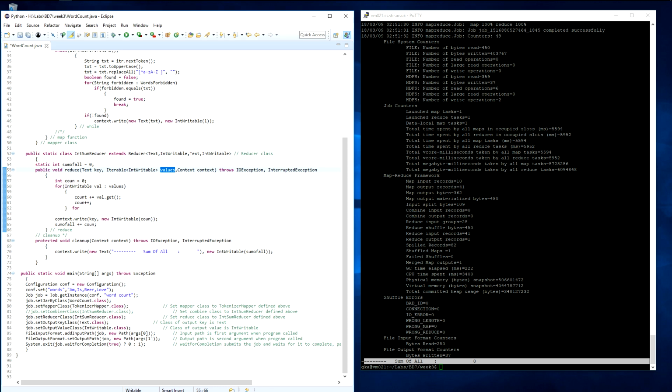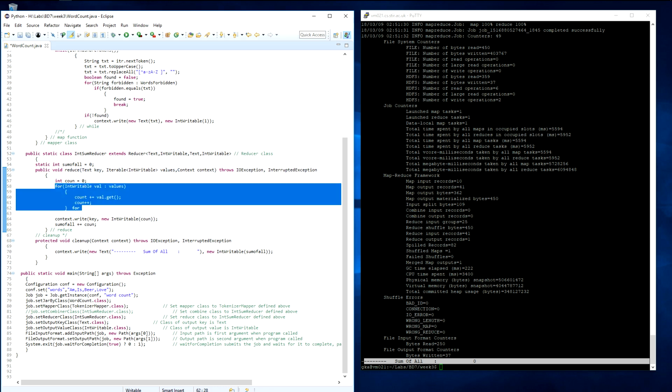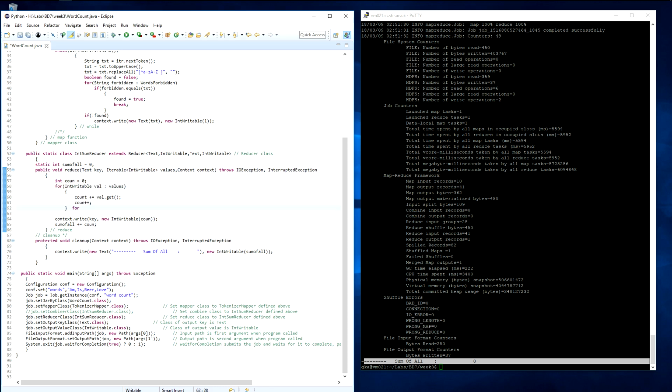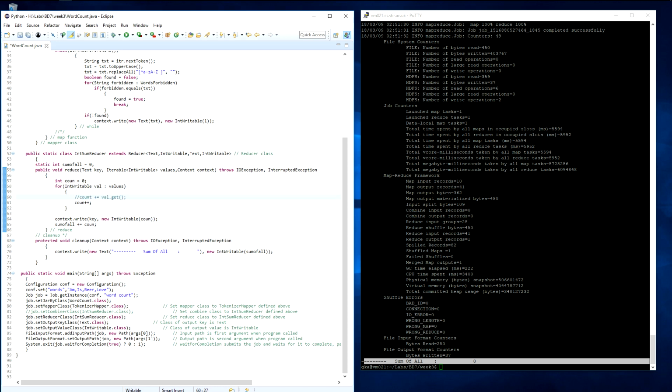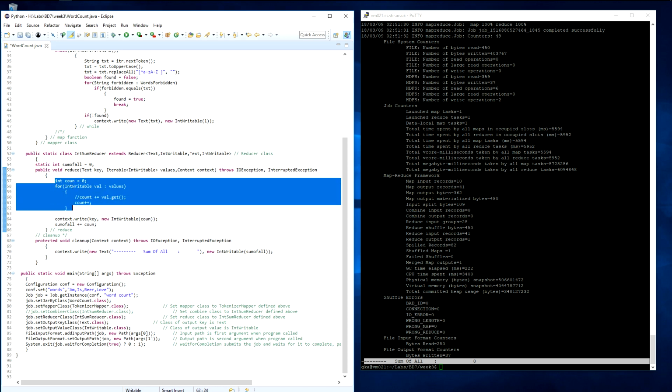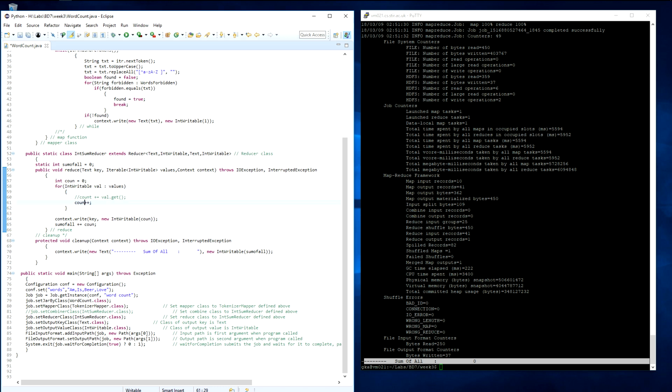What I have to do, I have to just count it. These lines only, what is this for? This one is only counting. Okay, I have to comment this one first. This one is only counting the number of the values. It doesn't even care about the value. You see, in the original it is getting the value with .get, but I just changed it to count plus plus.